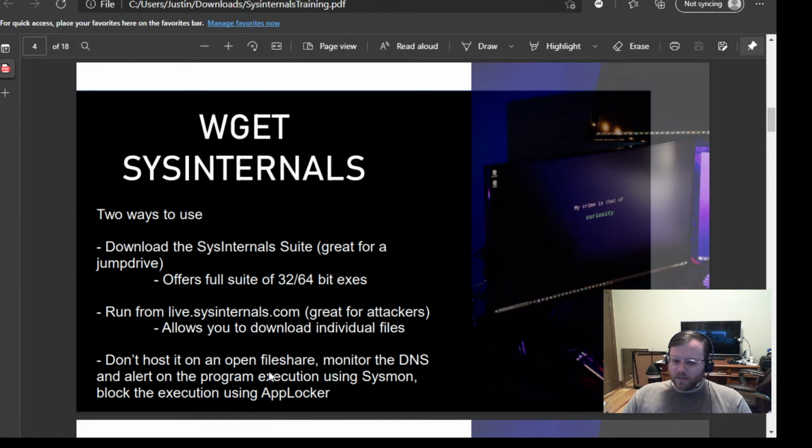And we'll talk about that a little bit more in a minute, but as I mentioned, this lets you see all those memory handles, lets you see everything that a process is doing, the files it has open, lets you dump out memory to disk, and so all things that you might not want an attacker doing on your systems. And so while it allows you to download the individual files on the fly, I would recommend that you don't host these on an open file share.